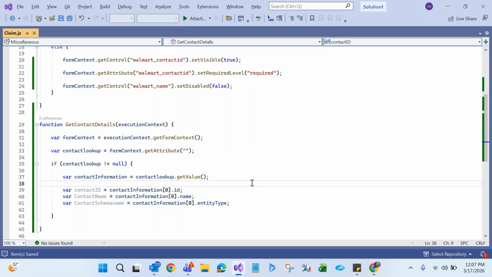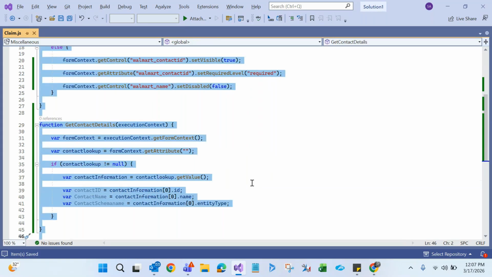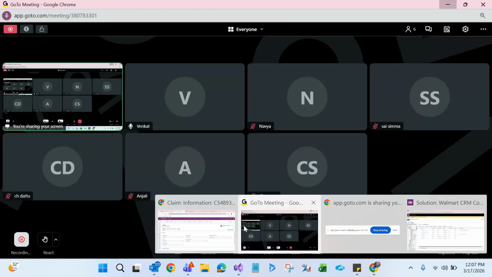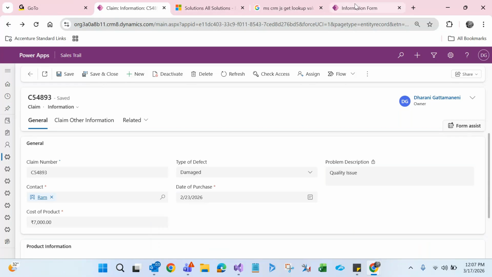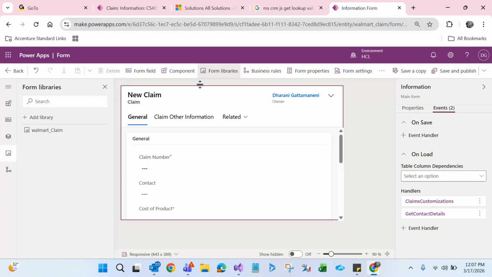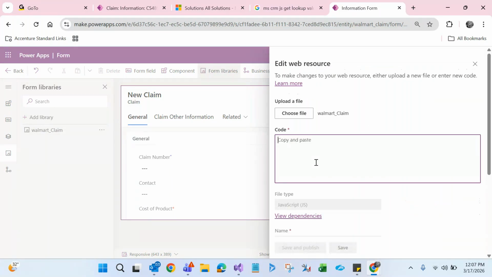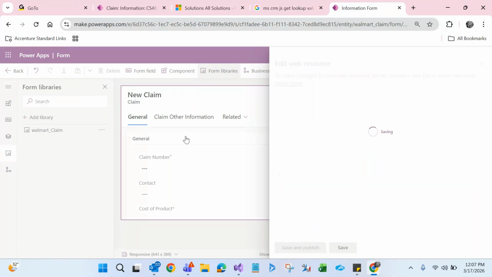Okay, so let's save this. Now I need to update the code, right? Because I removed the schema name, so it should throw an exception. So let's go to the file and publish the changes. This is our JavaScript, so click edit. This is your JavaScript file. Paste it. This is the latest code, and this has some exceptions. So save and publish. Now when you load the page, it will throw an exception.